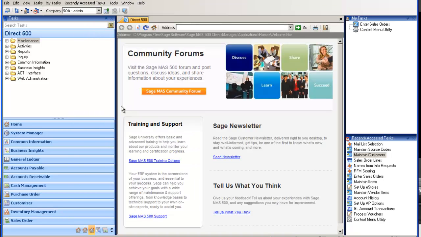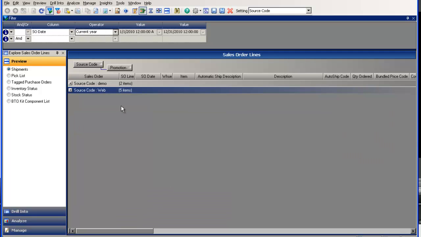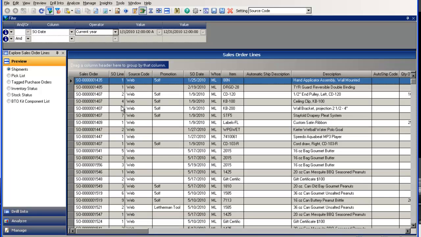Let's look at Business Insights Explorer. Now this is a tool set that comes directly from Mass 500. This is a base product capability, and what we have done is added our fields to the base Business Insights Explorer view for sales orders.